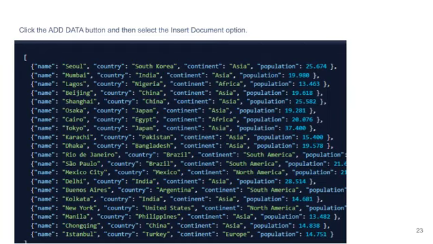Let's look at how to add new content to your document. First, you'll want to click the ADD Data button. Once you've done that, select the Insert Document option from the menu. This step is crucial because it allows you to seamlessly incorporate external documents into your project.